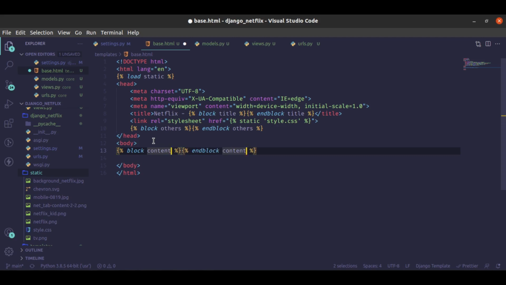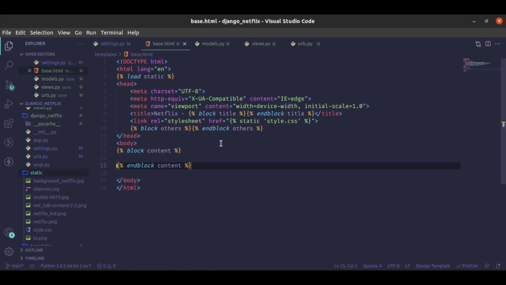That is where all our content is going to go. All right, so this is it. I hope this makes sense. Okay, so now that we have our base.html done, it's good.